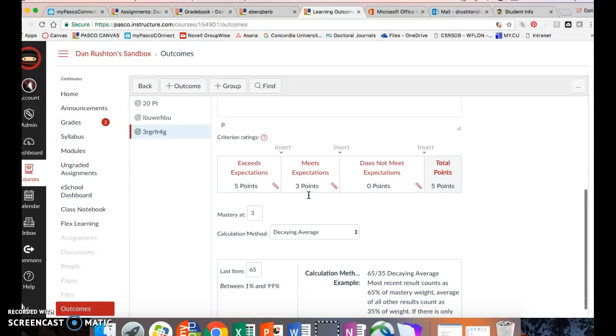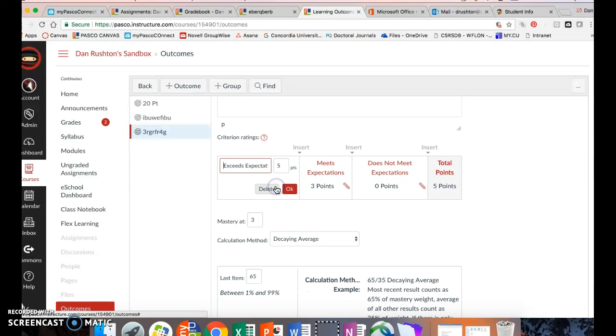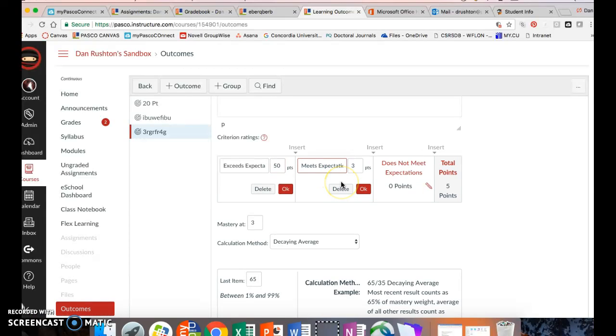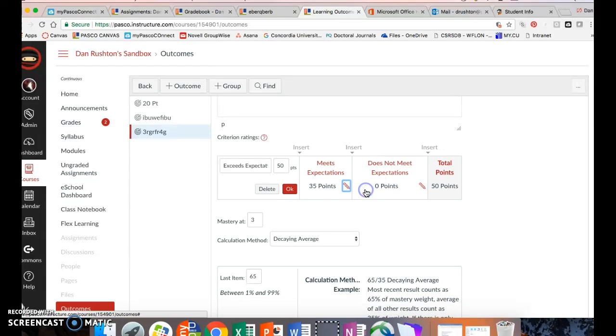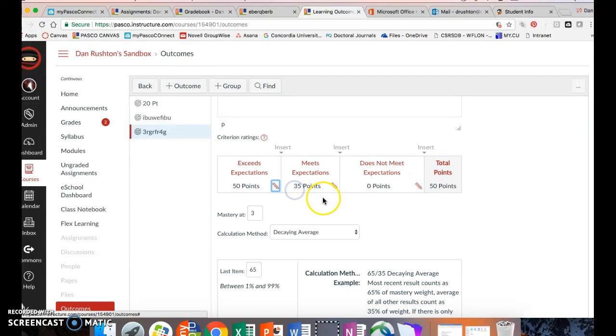We go down here, and I know the outcome I want is 50 points. So I would say exceeds expectations is going to be 50. Meets expectations, we're going to do 35. I don't have that calculated out in my head. And then does not meet expectations is going to be 0. So mastery is going to be held at 35.